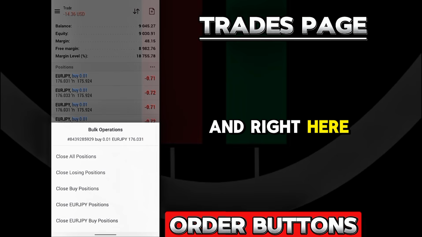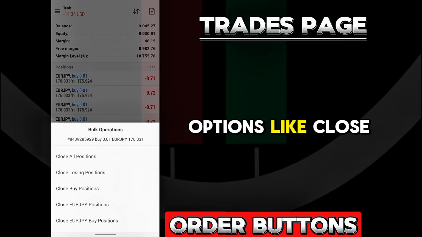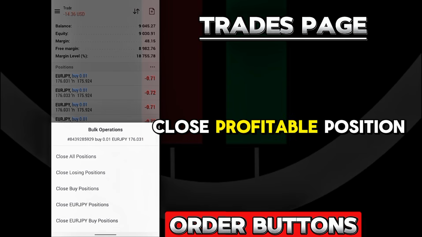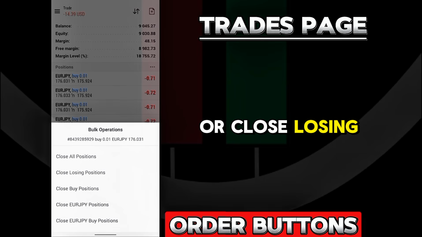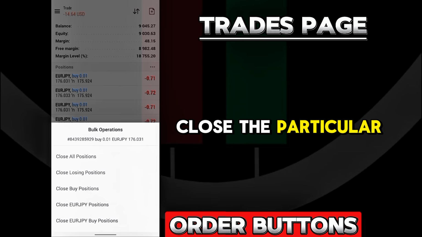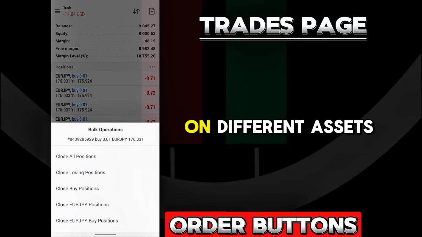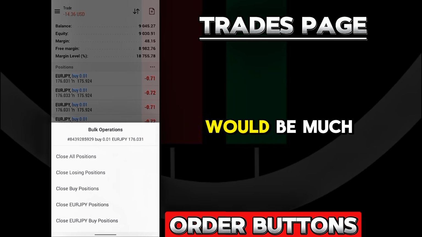And right here, you can see that we have options like close all positions, close sell positions, close profitable positions, or close losing positions. Depending on the current state of the trades, close the particular asset positions and more. If we had multiple positions opened on different assets, the options here would be much more.